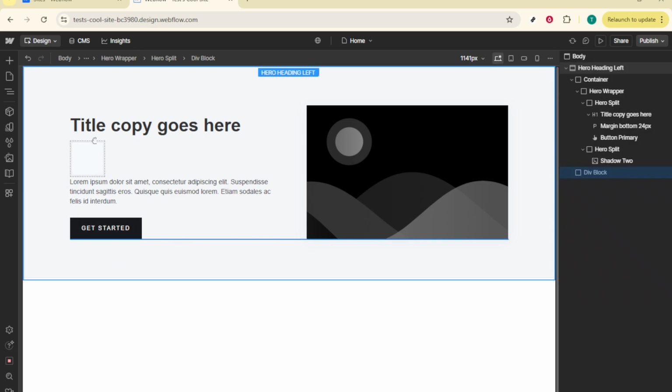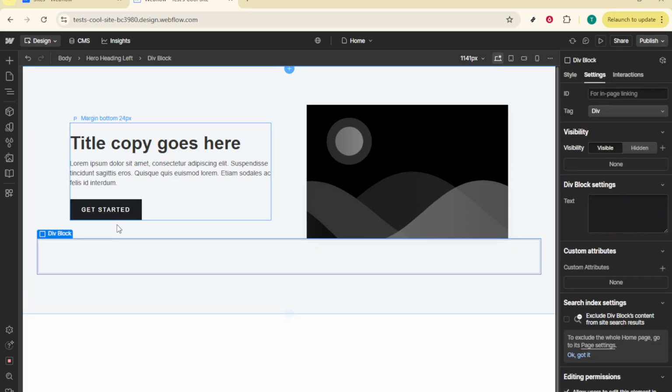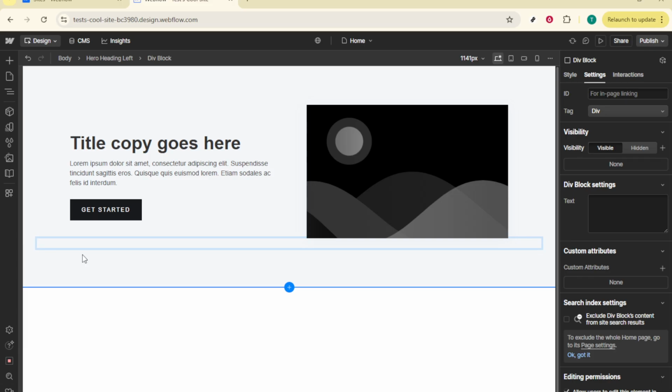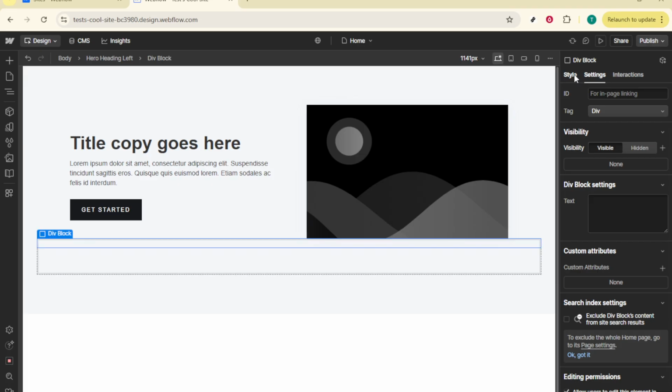Next, style the pop-up wrapper to have a fixed position covering the entire screen. That means you'll set it to 100% width and 100% height so it can fully overlay your page when activated. Initially, you don't want this to be visible, so make sure you set its display to none in your style panel. Finally, you'll need a way for users to open this pop-up, so add a button or a link to act as a trigger and give it a class such as Open Pop-up Button.